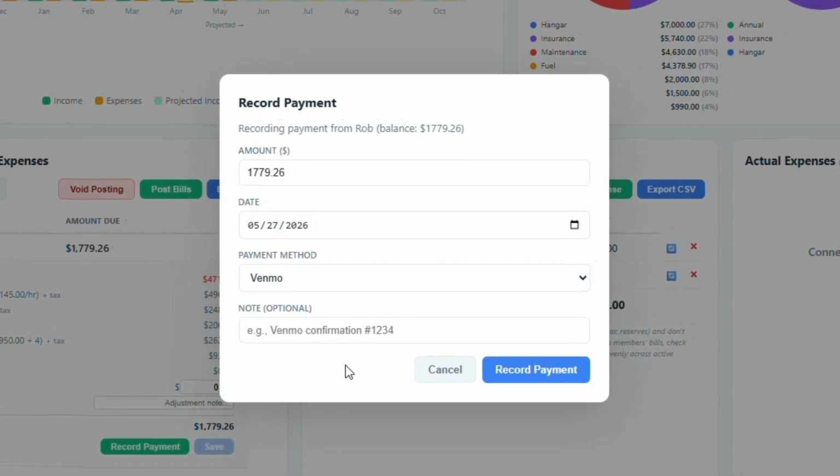Click it, and a modal pops up with the member's name pre-filled, the amount pre-filled to their current balance, today's date pre-filled, and a payment method dropdown. Add a note if you want. Check number, transaction ID, anything for your records, and submit. You can also do the same thing from the member ledger by adding a manual entry with type payment.